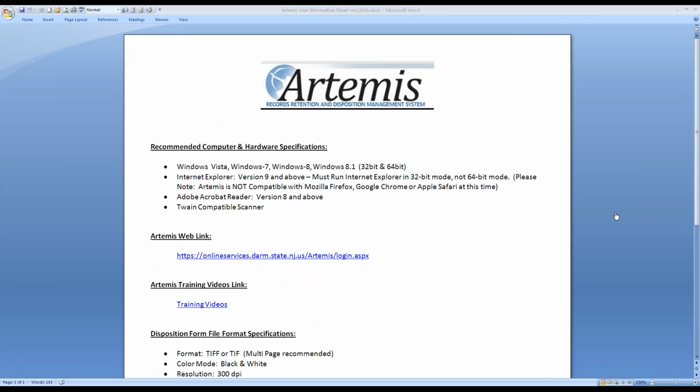So what we're seeing here is one of the handouts that I have. For system requirements, you need to have a PC that's running either Windows Vista, Windows 7, or Windows 8 or 8.1, in either 32 or 64-bit mode. Internet Explorer is the preferred browser that you need to use for the system. At this time, the Artemis system is not compatible with Mozilla Firefox, Google Chrome, or Apple Safari, so you have to use Internet Explorer. Internet Explorer version 9 and above is recommended. That's what's supported by Microsoft as of today. And then we ask that you run Internet Explorer in 32-bit mode instead of 64-bit.